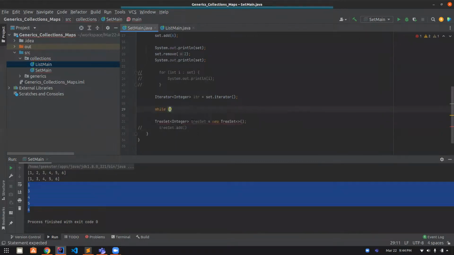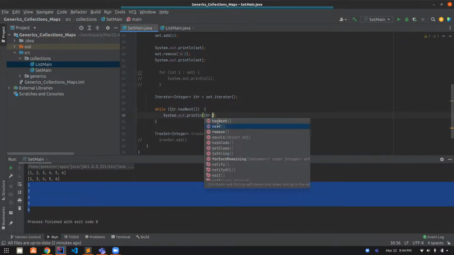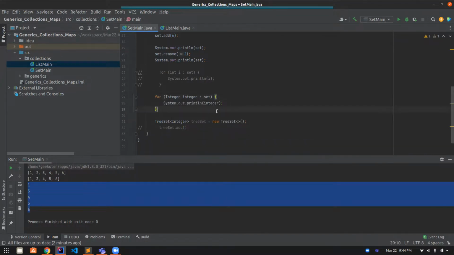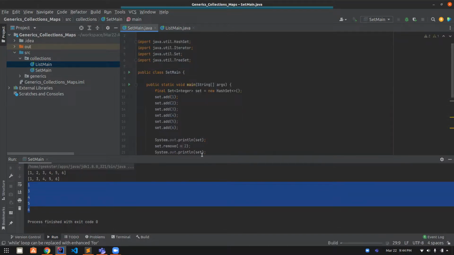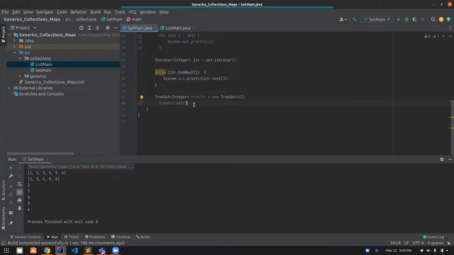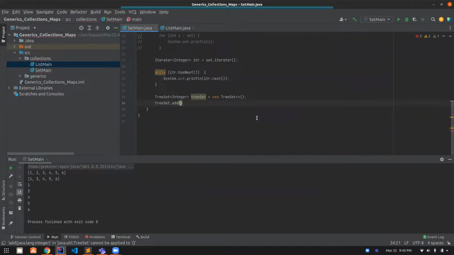Not for, while iterator has next, iterator dot get next. Let's see. Can we enhance the for loop? Fine, never mind. Let me just run this. Okay, never mind, the ordering is maintained here. Let's just work with tree set. I'm not sure why the ordering is still maintained, but usually the ordering is never guaranteed in a set. That's why you have something called tree set. Tree set basically maintains the exact order in which the insertion happened.